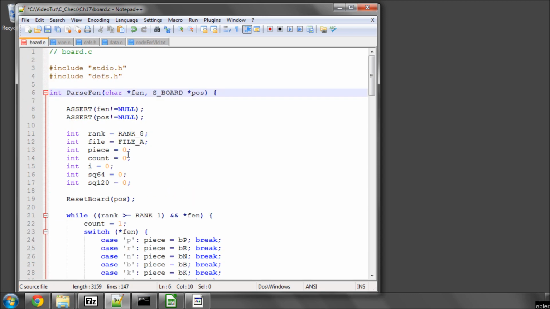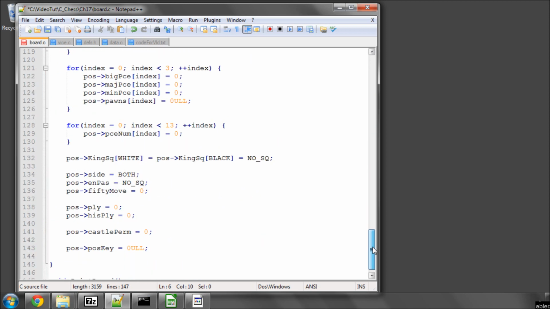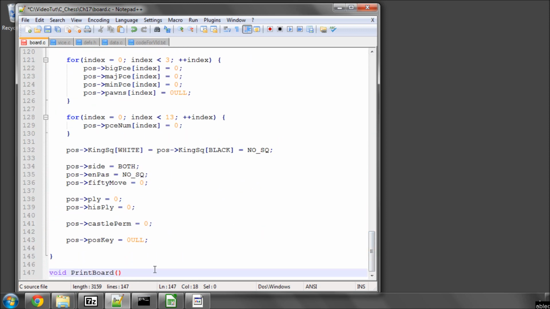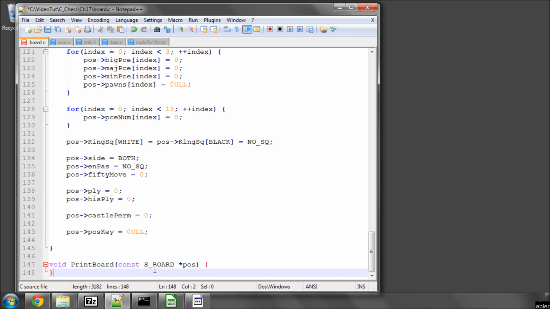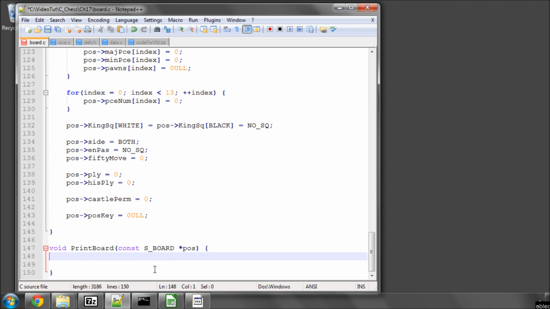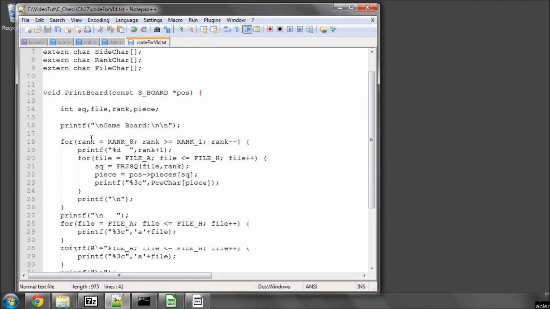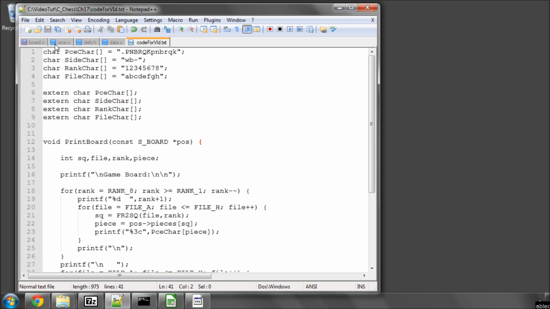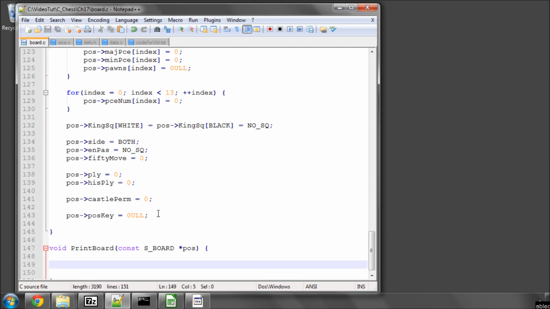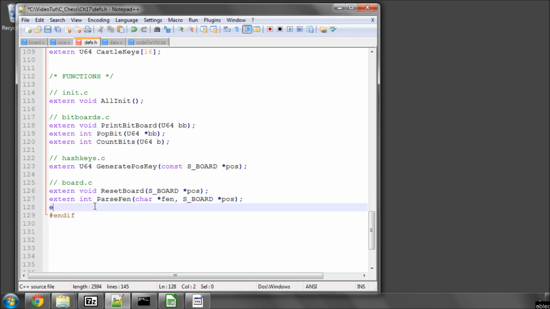Okay, so we're going to go back down to the bottom of board.c, and we're going to print board, and we're going to take in a constant pointer to a position, which we're then going to print out. This is going to be a fairly simple function to understand. Again, I've got this already laid out and defined. Once we've done our definition here, let's just save this and put the definition into defs.h as an extern, because we'll be using it all over the place in the program later on.